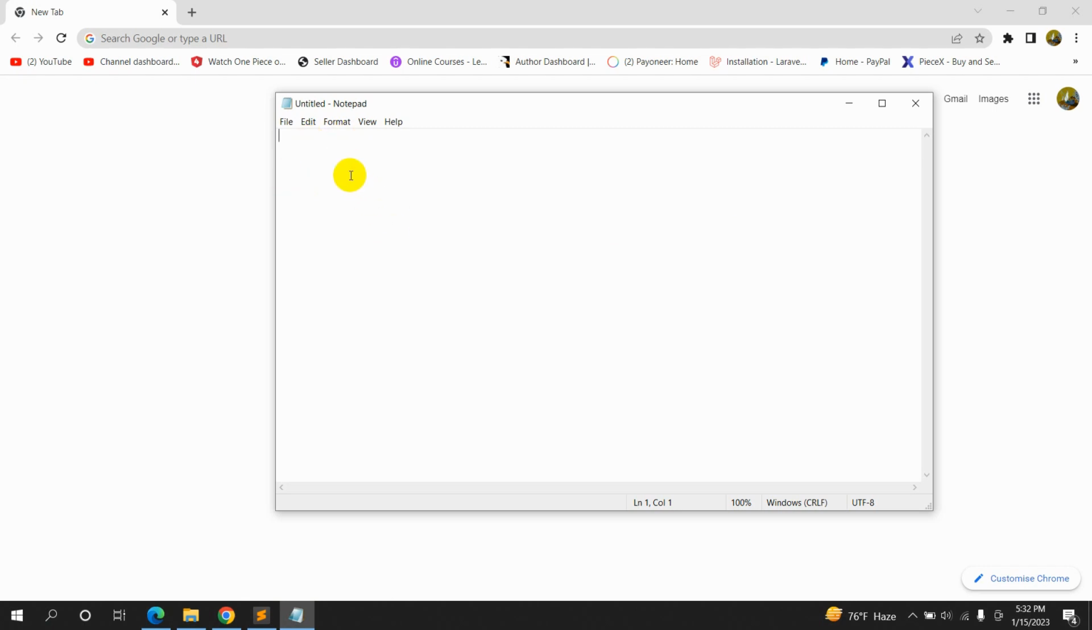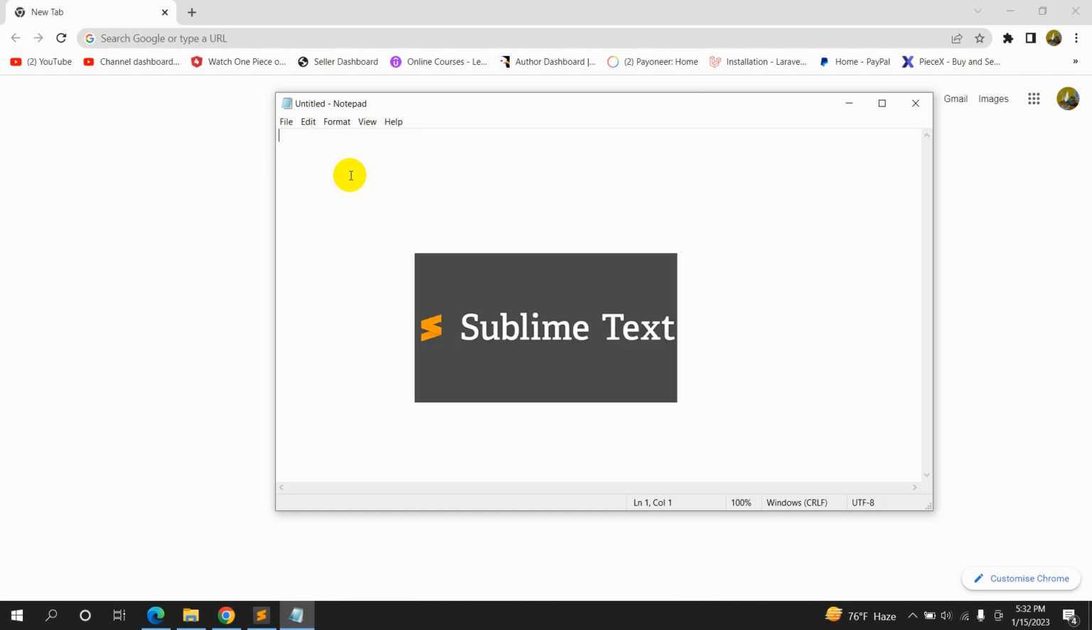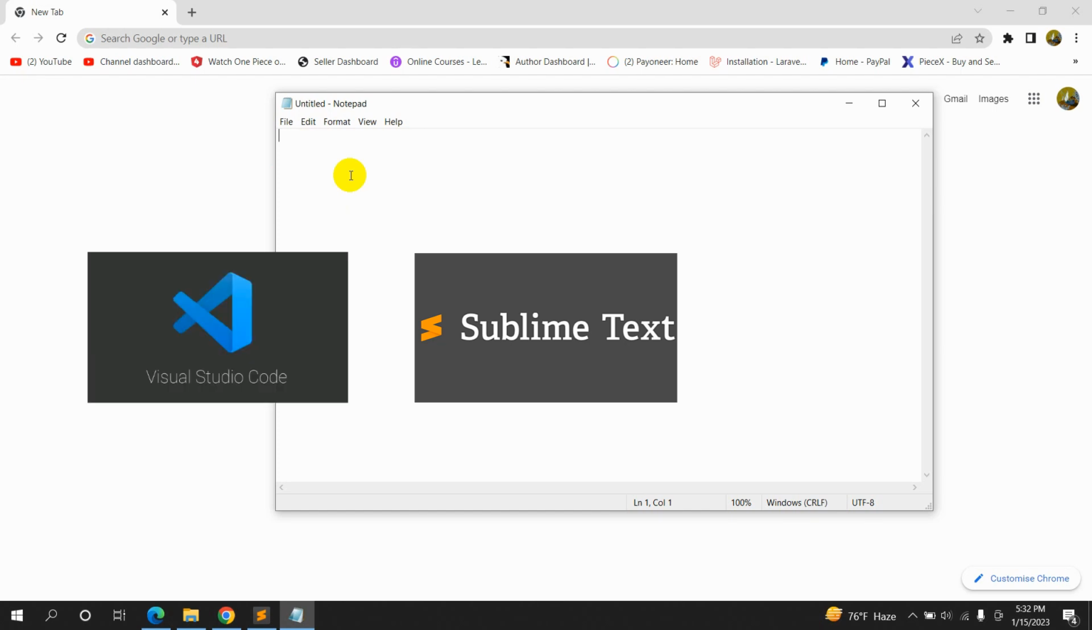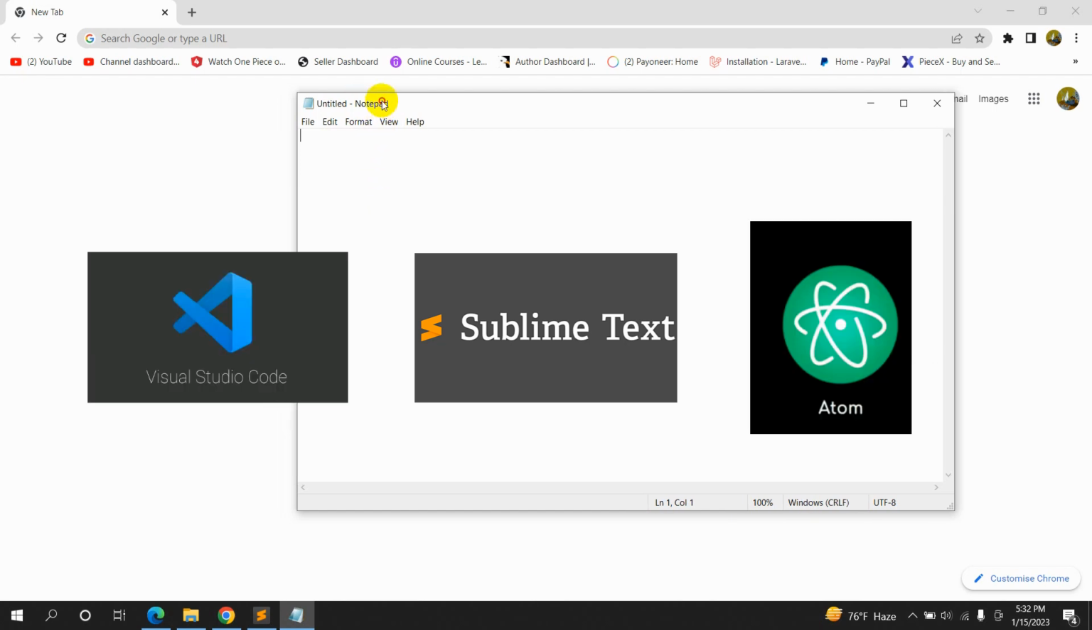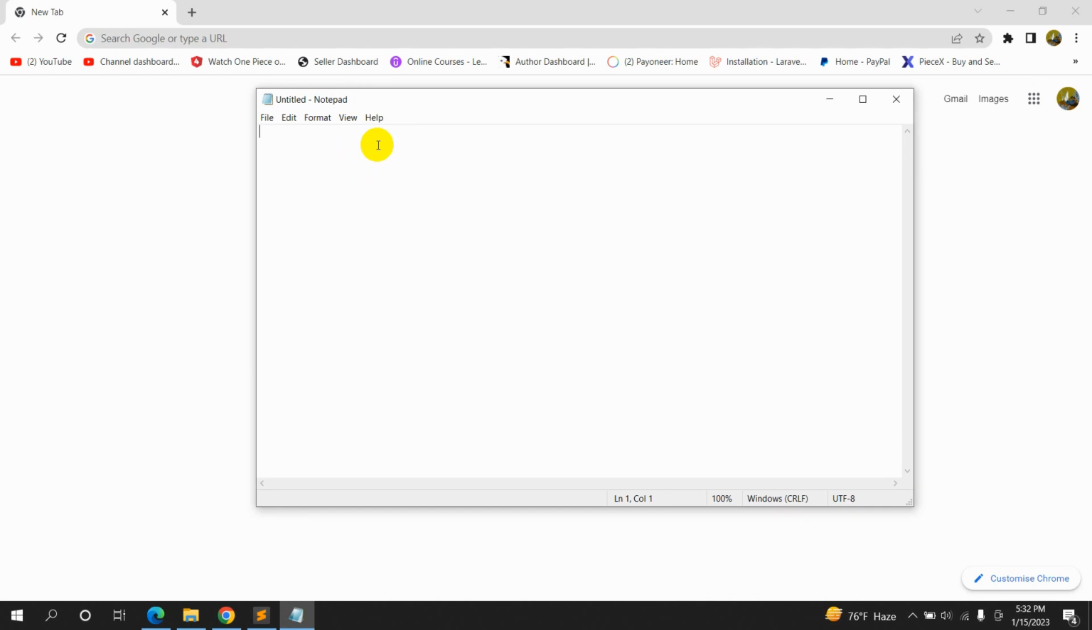But different people prefer different kinds of text editors. Like I myself like to use Sublime Text. There are some people who like to use Visual Studio Code or Atom. But if you want, you can use Notepad as well for writing your HTML code. But in this tutorial series, I'm going to use Sublime Text for writing our HTML code.